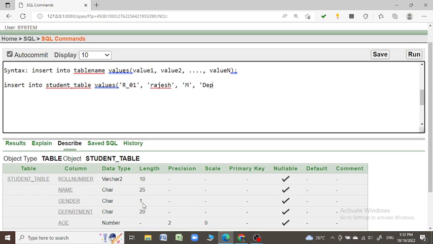The fourth one is department. Let us assume the department of this student Rajesh is electronics, and the last is age. Age is represented as a number data type. So remember, whenever a particular column's data type is number or integer, we cannot keep the value within a single quote. We have to write the numeric value without any single quote, and then close the parenthesis and put a statement termination symbol.